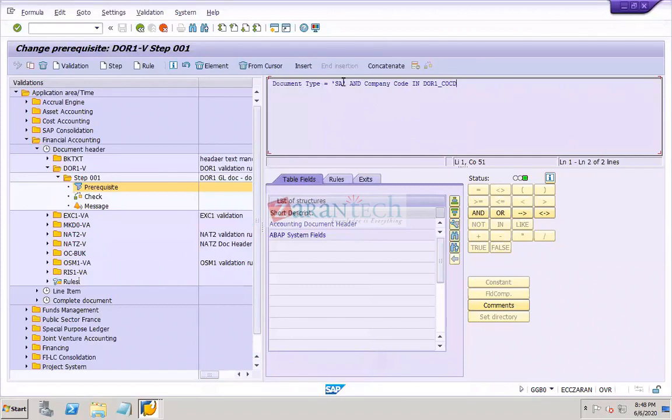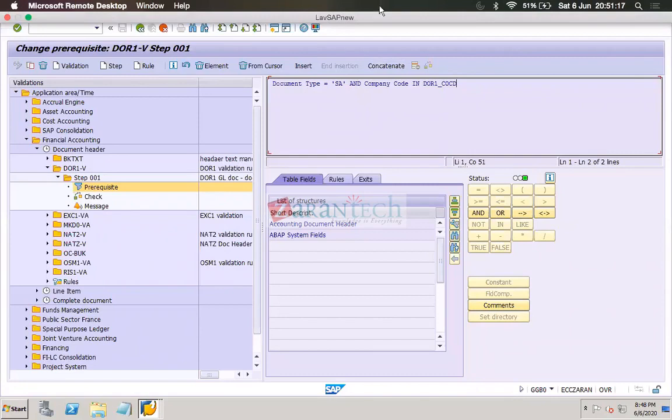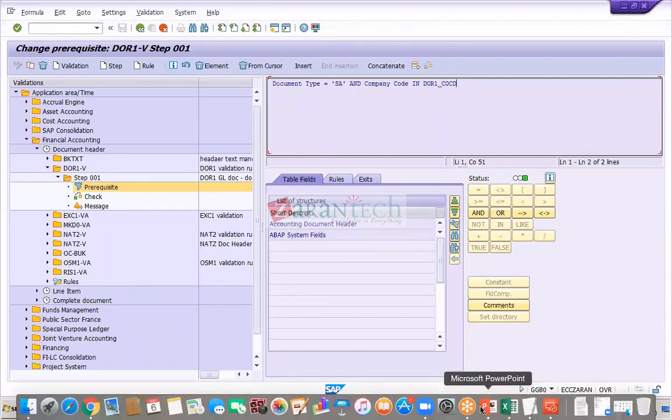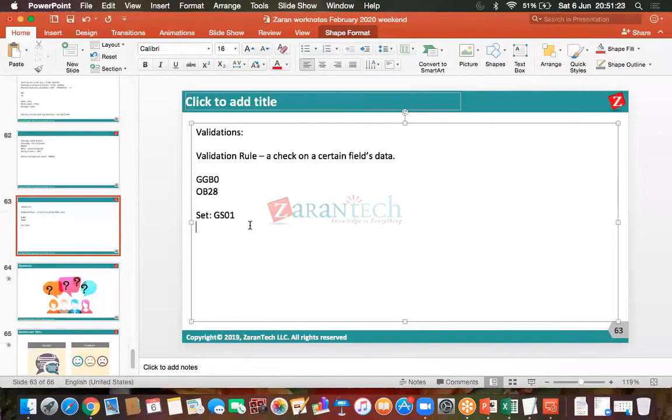Now, if I want other document types, KR, KA, KZ, and DR, DA, DZ, all those, in the same way you will have to create a set with all those document types and give that set here. That's it. This is the concept of sets. Now, next is substitution. Understood everyone, this concept of validation? Clear, right? Actually, the topic is very small and very simple, but in real time, we will have to create so many.